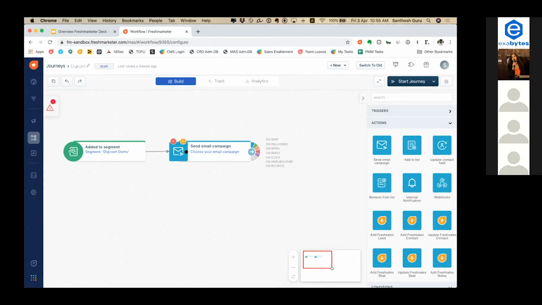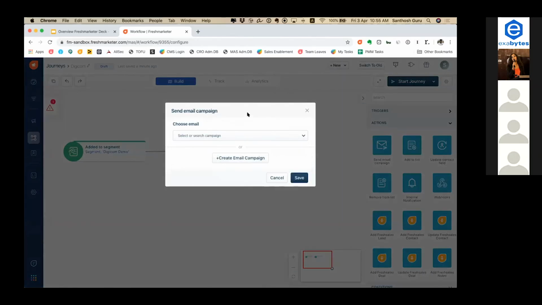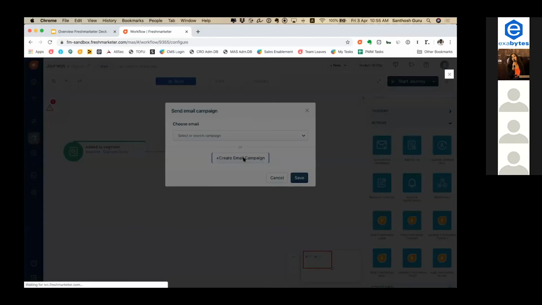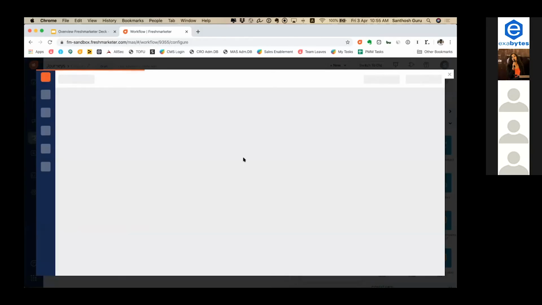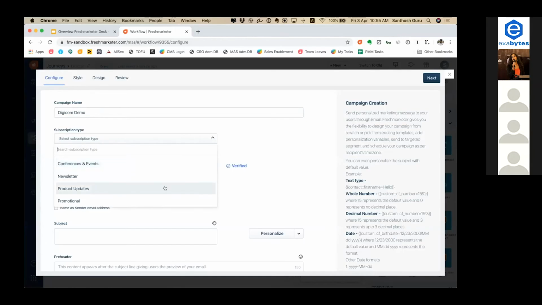Now, if you see, if a customer becomes a part of a segment, you can send out an email campaign. Now, how should the email campaign look like? Either if you already have a bunch of emails that you can choose from, or you can create everything from the scratch. So if you see here, I'm going to create an email campaign from the scratch here. I'm going to call it Digicom demo. And you have an option to choose the subscription type, whether it's just a conference event or a newsletter. So the customers can choose and opt for this.